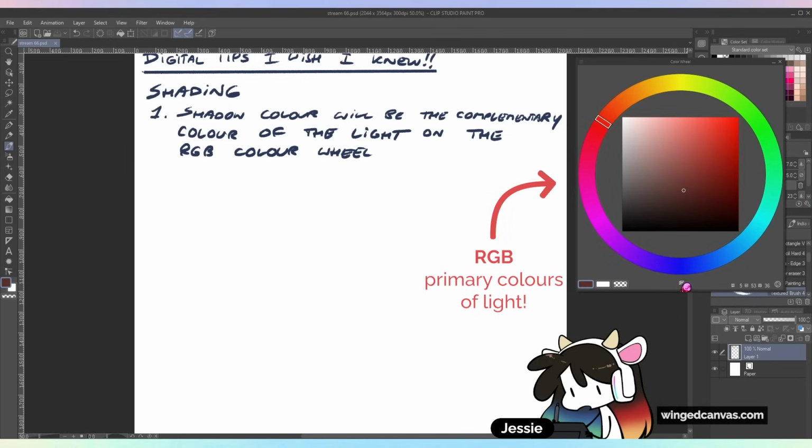Notice that yellow and red and blue are in off-kilter places. This is because this is a completely different color wheel than what you're used to seeing. When we are working with light, the primary colors are now red, green, and blue. Those are your new primary colors. So let's say you have a yellow light, kind of an orangey yellow light, your shadow color will be like a blue cyan.